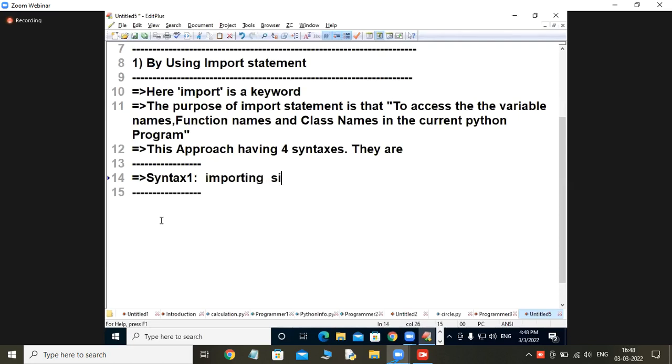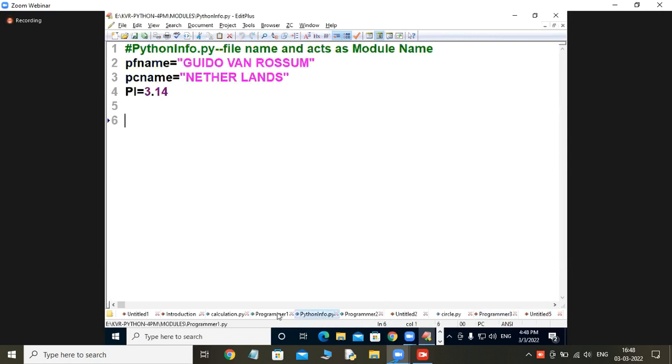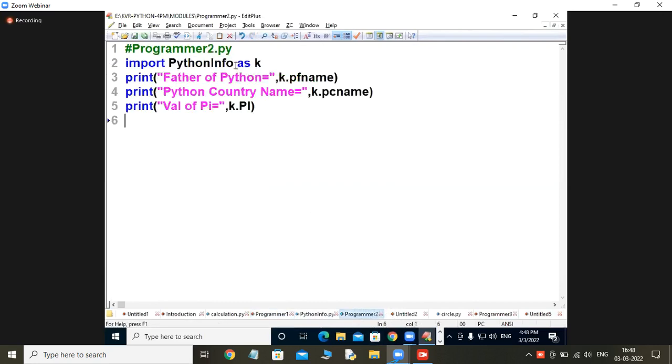Importing a single module name. Sir, how to do that? Import module name. In our example, you see, import circle. In this example, import calculation. Import calculation, a single module. In this example, import Python info. Understanding? Good.